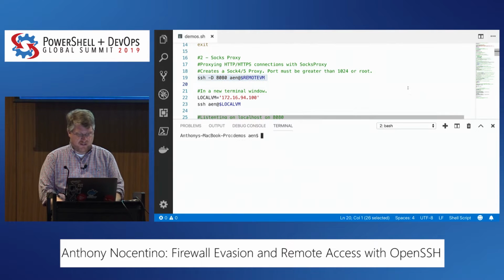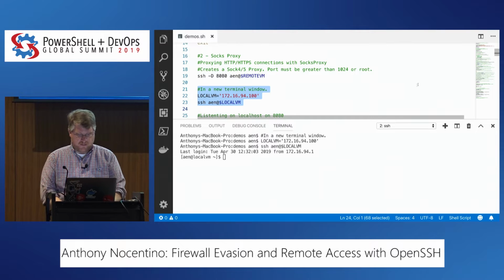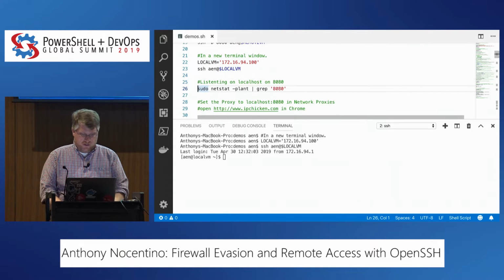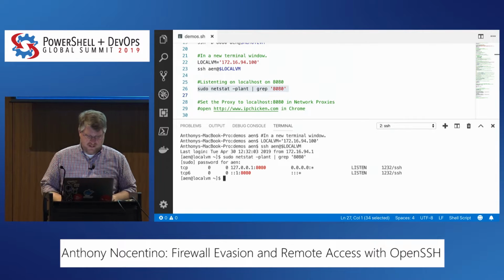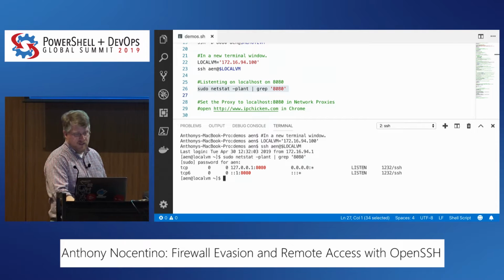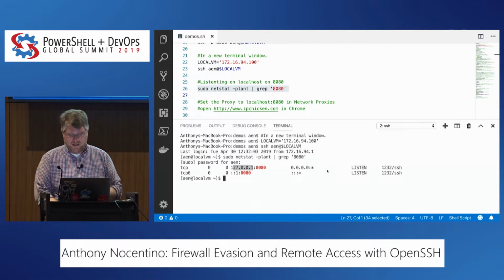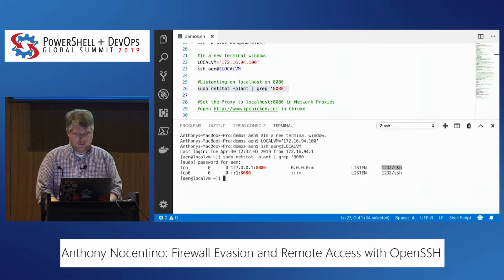So I opened up that proxy. I'm going to connect back into another local VM real quick. And I'm going to show you, we use netstat minus plant, which is easily one of my favorite commands on a Linux operating system. It gives me this wonderful output here. And you can see that I have a local socket open on 8080 listening from SSH, the process 1232, right?